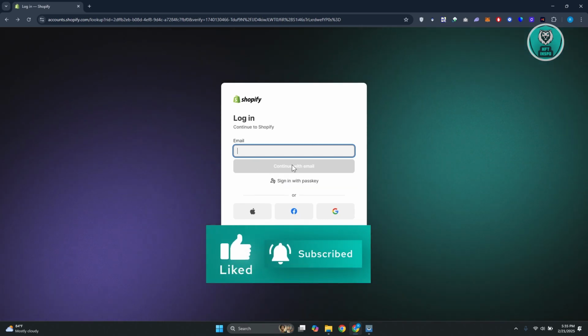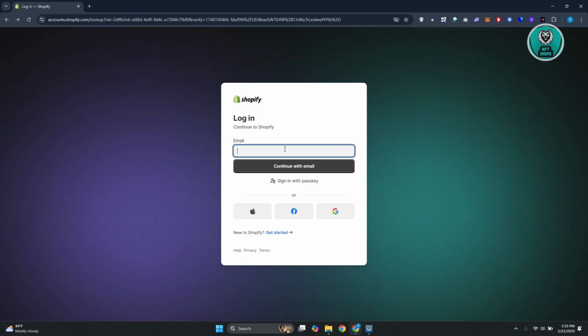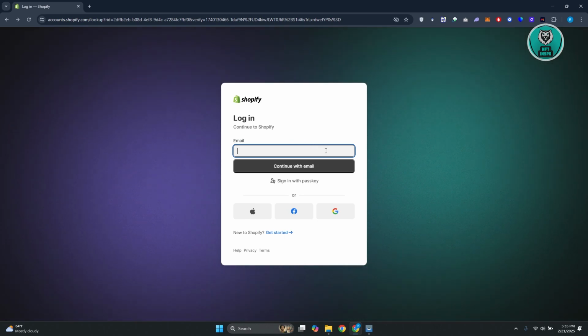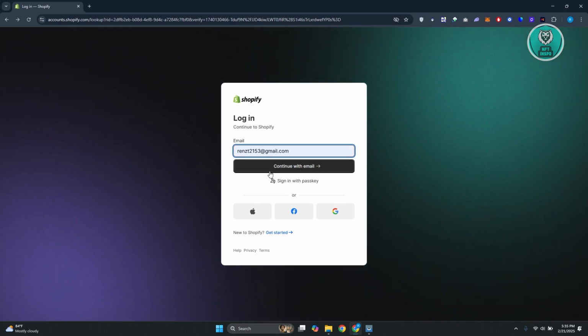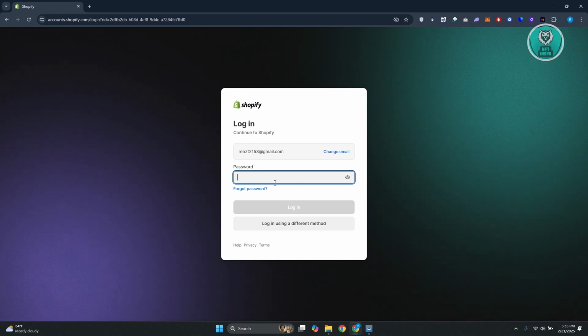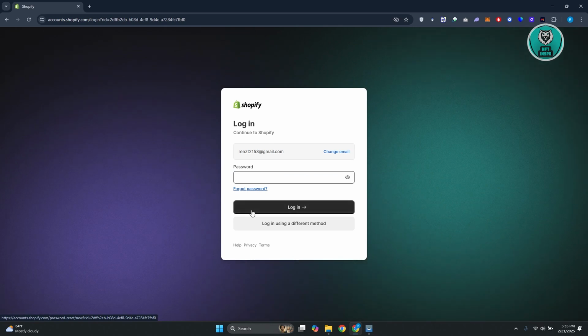But just in case you've signed up manually and filled out your email and the password you want to use, what you need to do is go to login, go to email here, type in your email, and click on continue with email. Now in here, as you can see, it's going to ask you for a password. So you just need to click on forgot password.